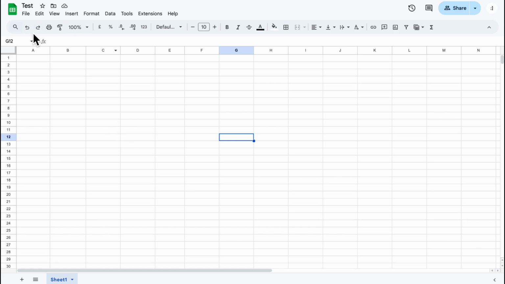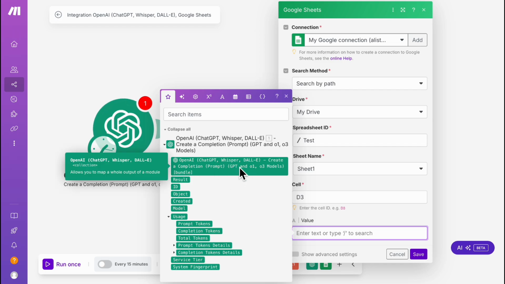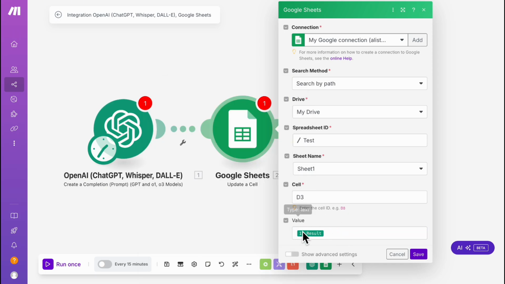So if we open up the test Google Sheet, we can see that row D3 is this one right here. And I want to update D3 with whatever comes out of ChatGPT. So if I click on value, it's going to show up all the variables that are in the scenario. So we can see the ChatGPT module right here, and we know that this is the correct module because if I hover over a variable, it's going to start moving in the actual scenario. So we want to grab the result of the ChatGPT module, so I'm going to click on this variable, and you can see that it's been added to the value field. And now that's done, we can press save.